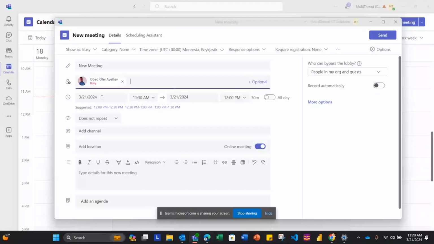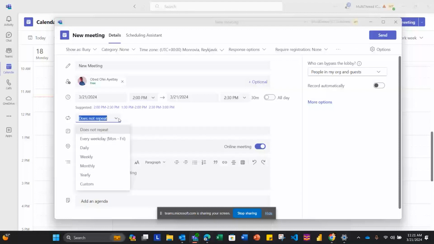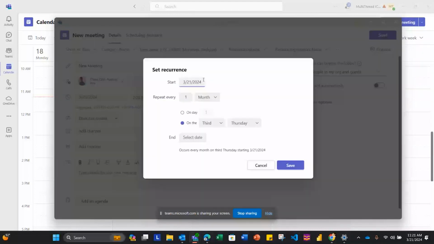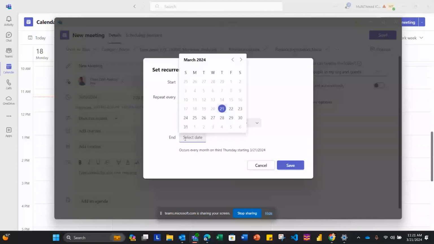Then we see an option here to enter the date and the time for the meeting. So let's say it's a meeting I want to happen from 2 p.m. to about 2:30 p.m. Then I see this option at the bottom here that says does not repeat. This is for when I need to create a recurring meeting. If we need to have a departmental meeting that's supposed to happen every month, I can just come here and set that recurrence, so that I know it's supposed to repeat every month. Then I need to indicate until when, so that it doesn't just stay on people's calendars perpetually.